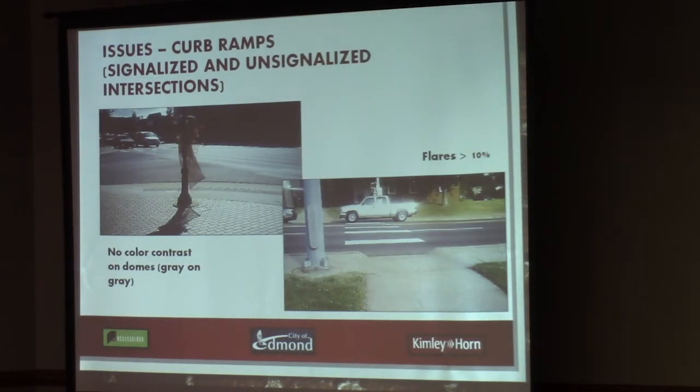The next few slides show some pictures of issues that are pretty common in the field related to curb ramps. We had to have some color contrast on the ramps. A lot of that's handled with the truncated domes, which also give a tactile warning for someone who may be visually impaired. And again, I mentioned earlier the flares. Sometimes you have really steep flares, and if someone was in a chair negotiating that ramp, and they went up on that flare, that could cause a really severe problem for them. They could tip over the chair.